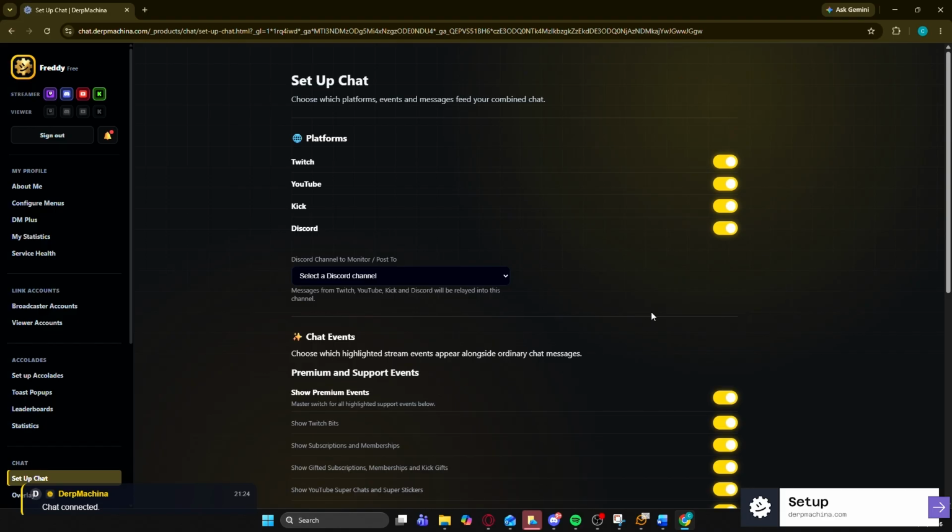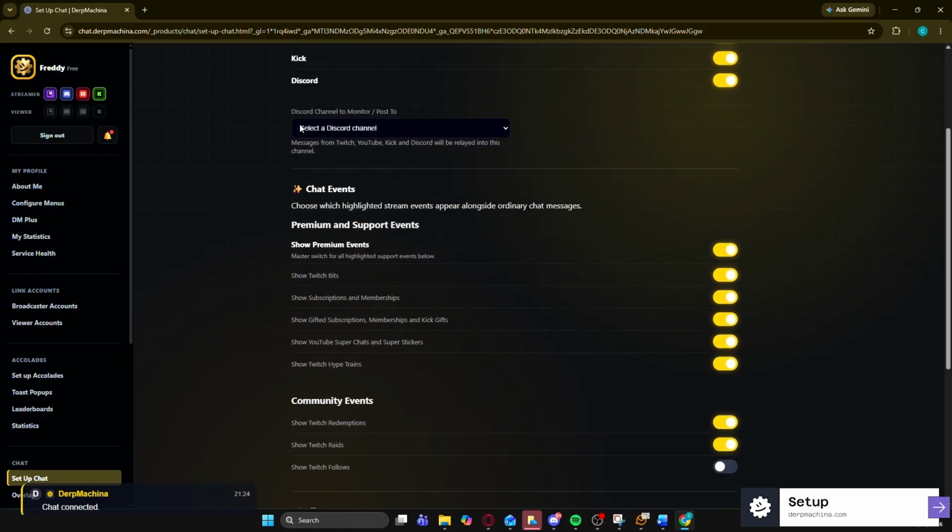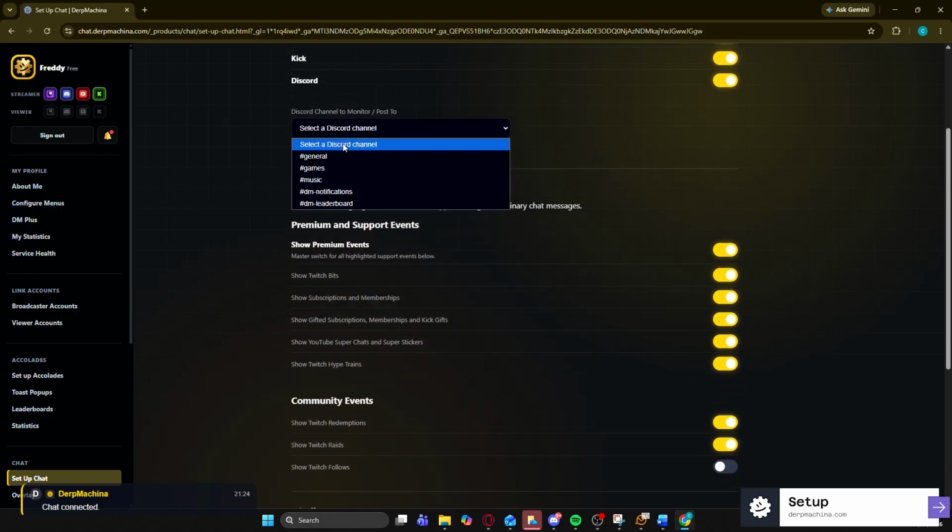Platforms is fairly self-evident. Which of your linked broadcasting platforms do you want to appear in chat? You can see all of the platforms you have connected up here. If you would like to monitor or log to a Discord channel, you can select that channel here.